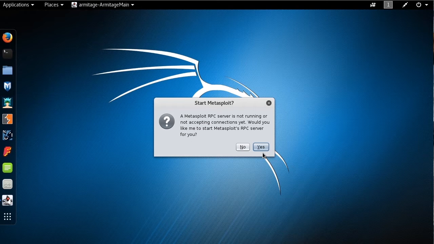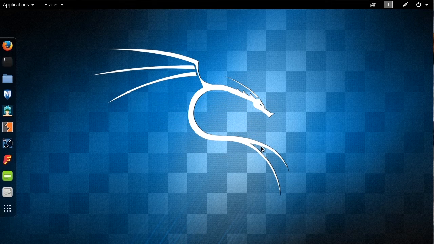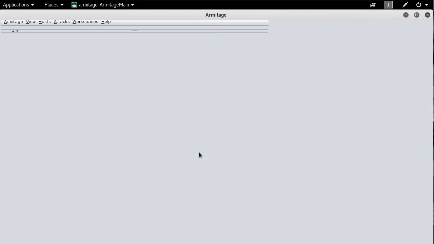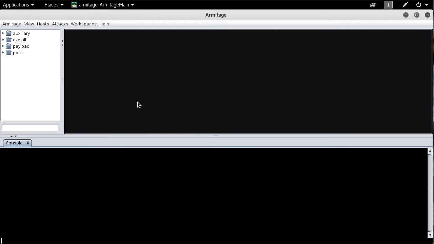I'm going to say that I want it to start up Metasploit's RPC server. That's the remote procedure call server. We're going to try this process of waiting for the RPC server to start up. Once it starts up, Armitage will start up here.